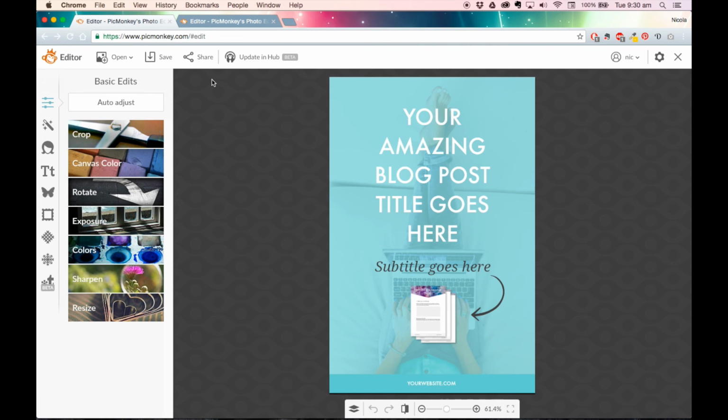Okay guys, that is it. Now you know how to create your own blog post feature image templates with content upgrade previews in Picmonkey.